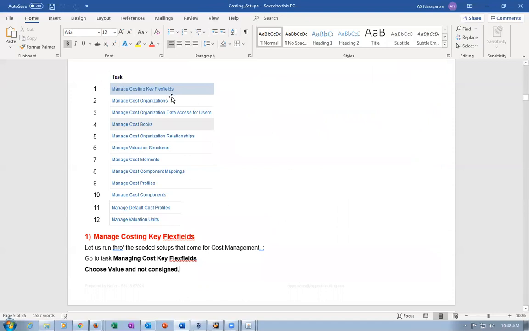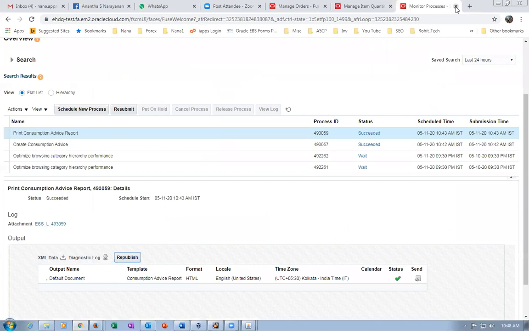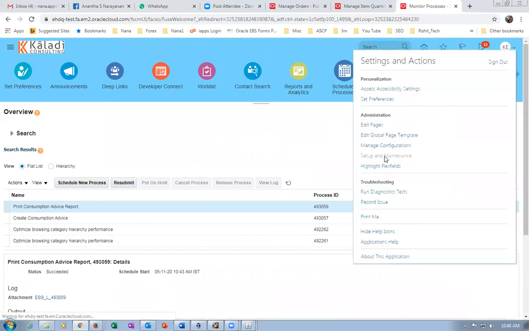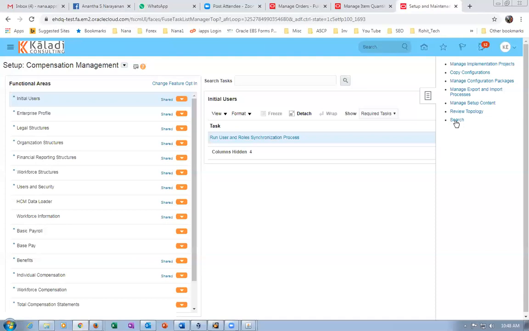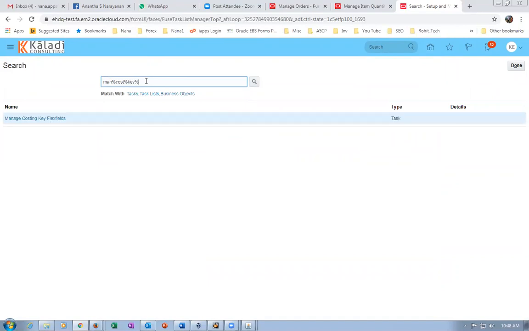So first is manage costing key flexfields. We'll go to the task directly like this. There's a key flexfield from the call it. And then we'll do this task. So go there, click on it, and then go to Setup and Maintenance. It is Manage Costing Key Flexfields. Manage Costing Key Flexfields.